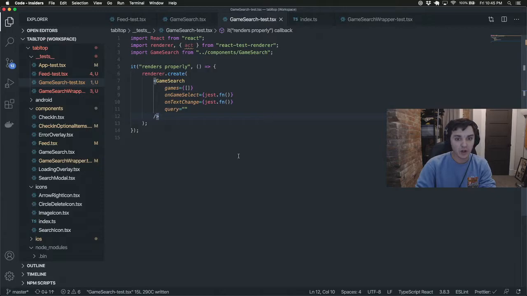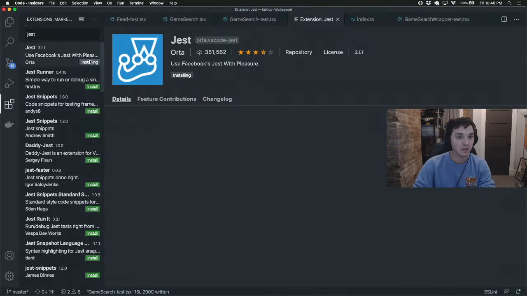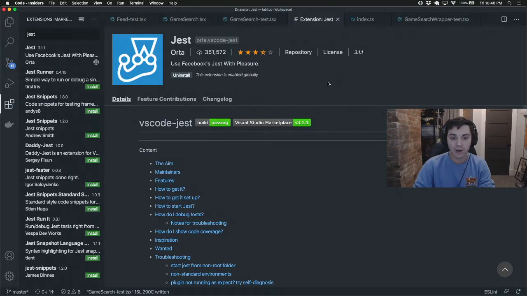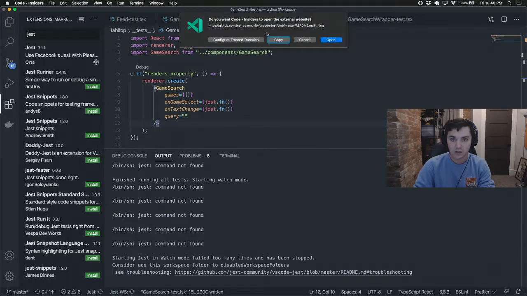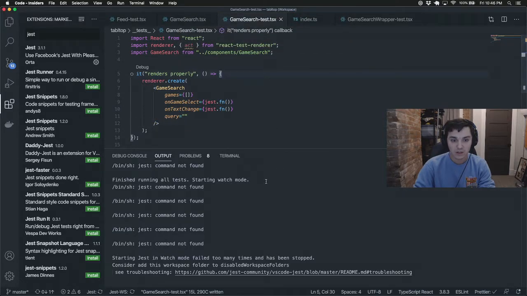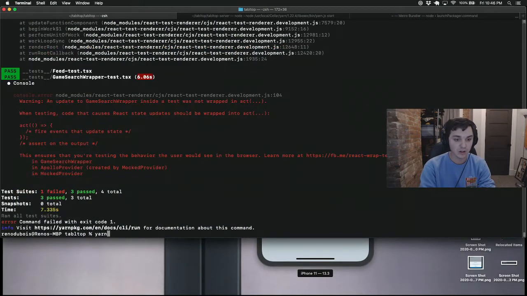So let's go ahead and try to only run game search. I think there's a Jest extension, so let's try that. I only want to run a single test. Starting jest in watch mode failed too many times, have been stopped. Consider this workspace failed. Okay, I don't know what that means. Jest command not found. Oof. Do I have to add it globally? Yarn global add jest.